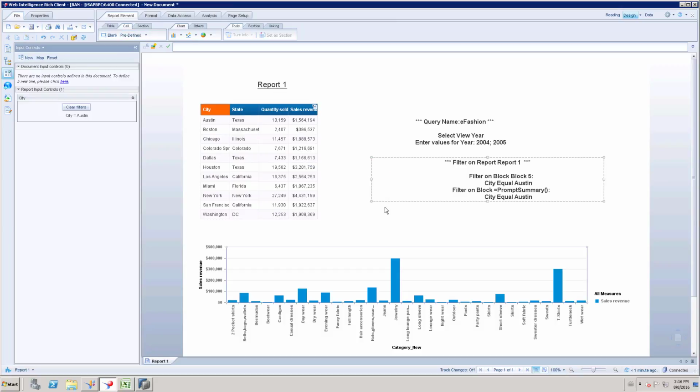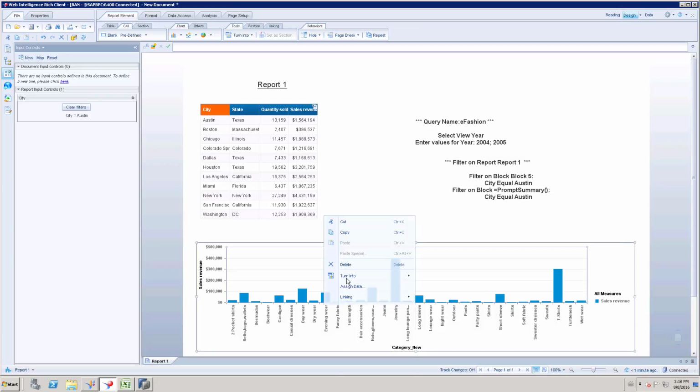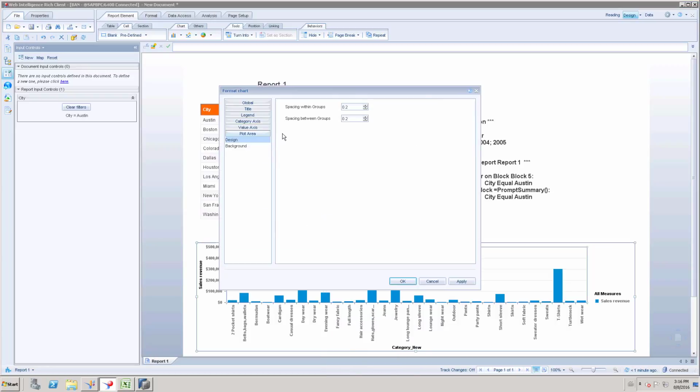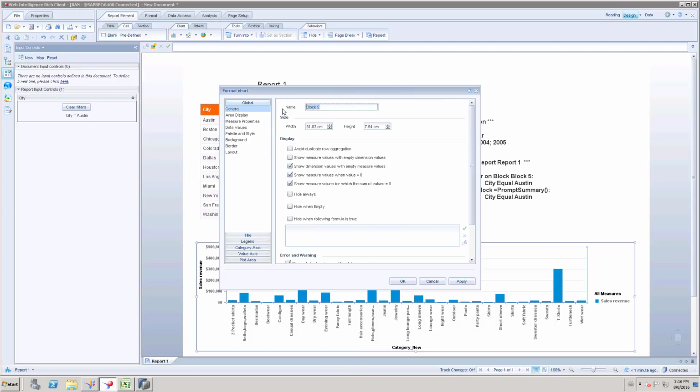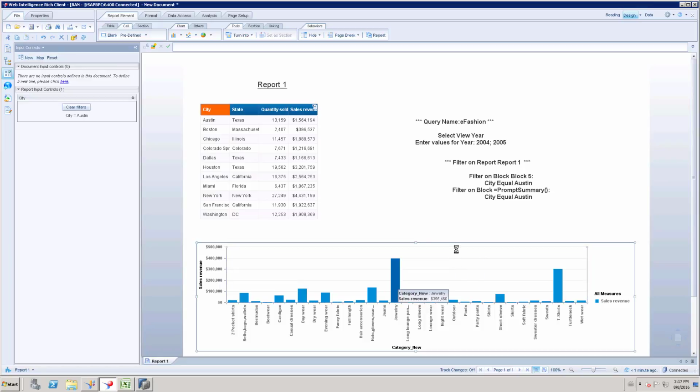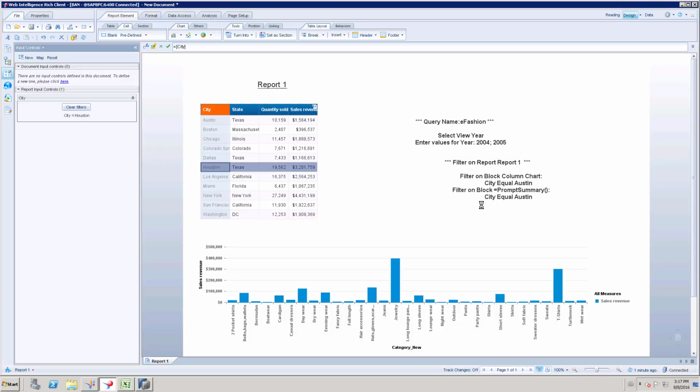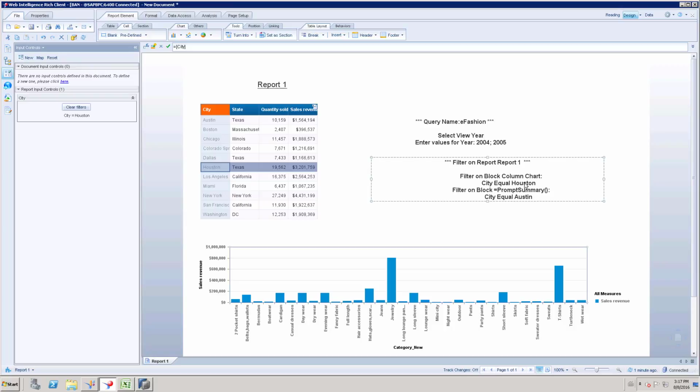This is going to show the information on what has been filtered. Here you can see filter on block 5 and filter on block prompt summary. Actually this is also considered a block. This will be removed. The block 5 is nothing but this chart. If you want proper naming information, you can change it to a proper name, so that you can easily identify what filters have been applied. So for this column chart, the filter is city equal to Austin. If I change the value, it is going to reflect the change in this default expression.